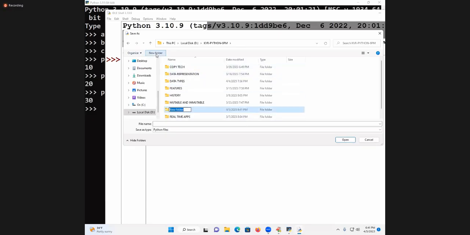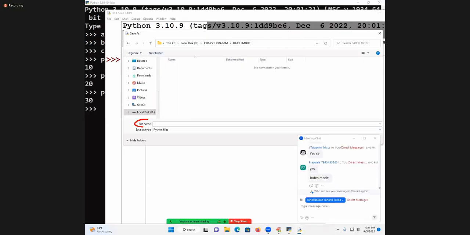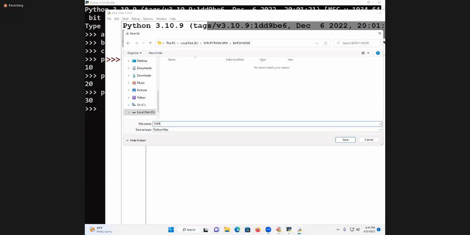Now I am going to take what? One folder I created. What is the folder name I am taking today? Batch mode. What is this batch mode called? One topic. In that folder, in KVR Python 6 PM, in the batch mode folder, I am saving my program. What file name am I giving now? I am giving the file name as some ex1.py. What is this, students? Some example1.py.